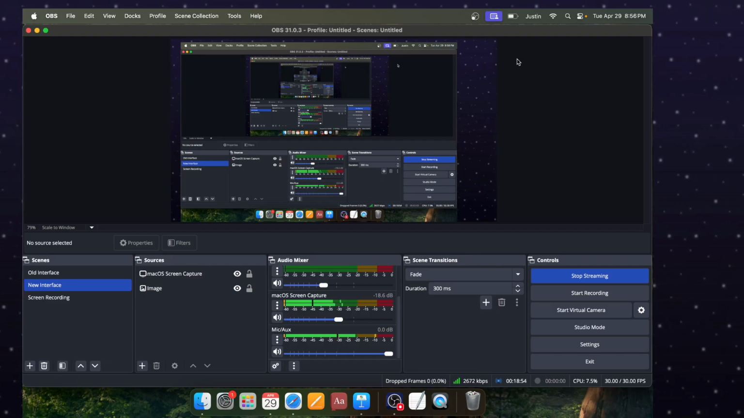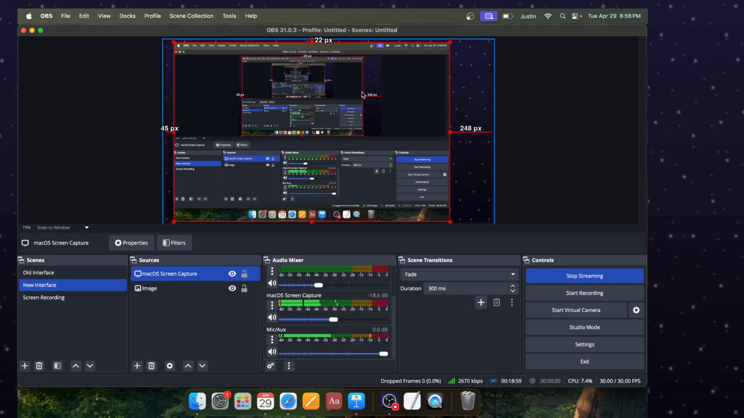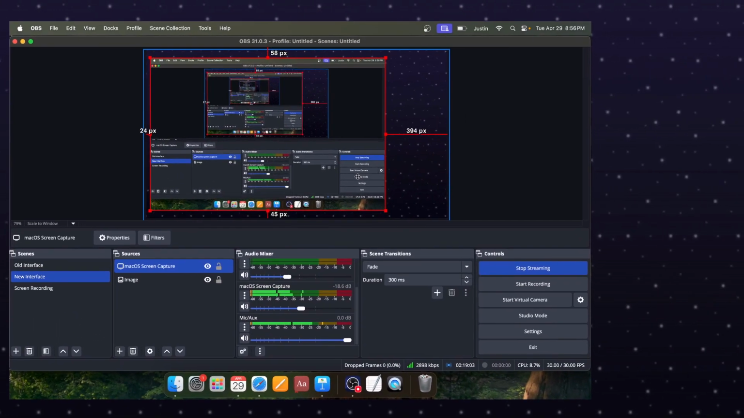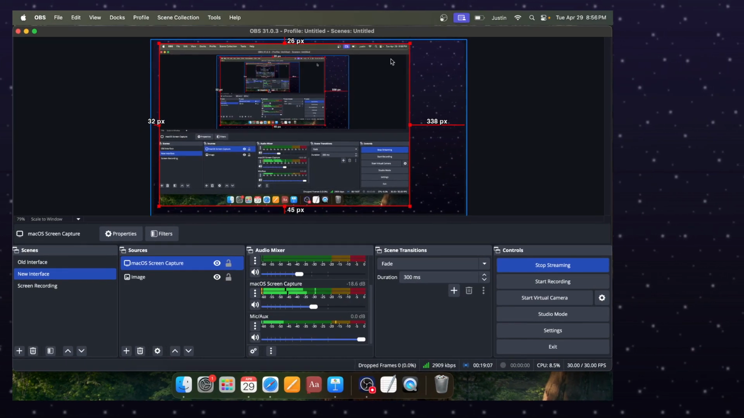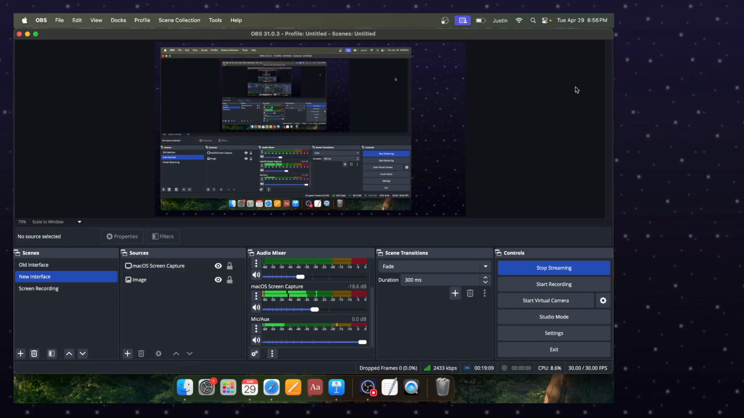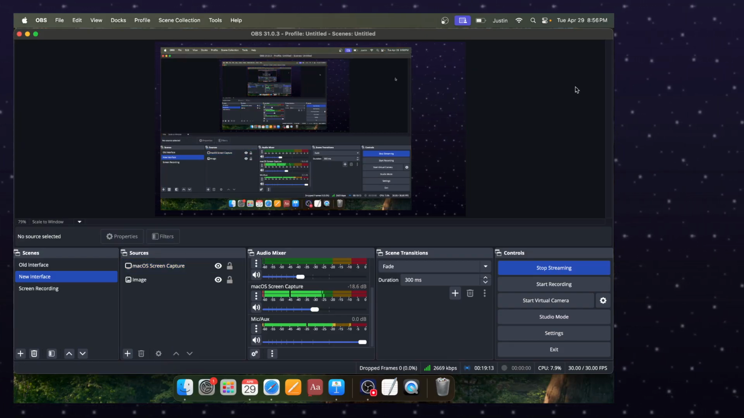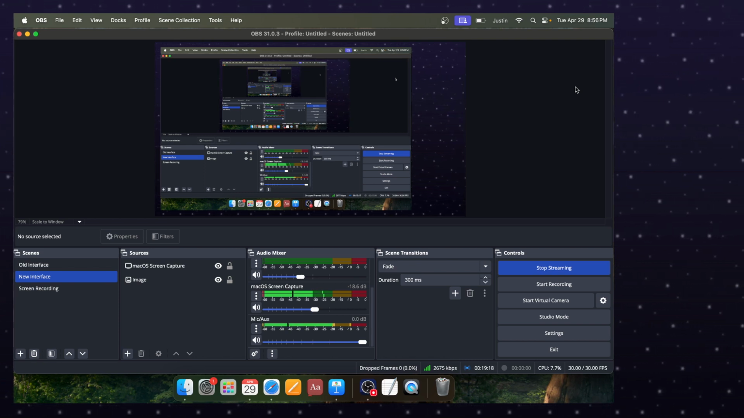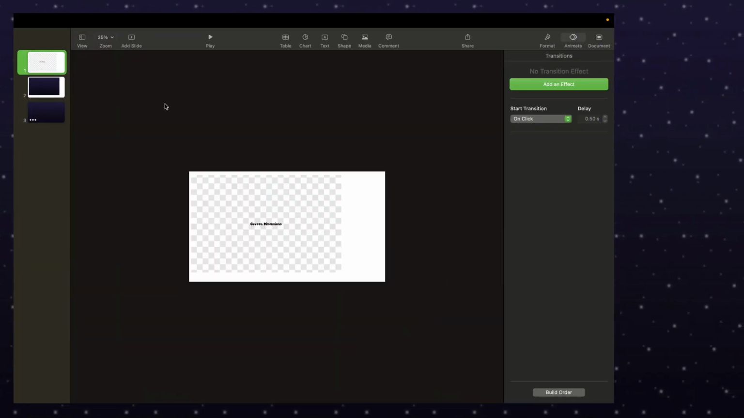And already my overlay looks a lot better. I'm actually gonna shrink the screen a bit. So already this looks 10 times better. But that's still not all I wanted to do. That's not even close to everything.